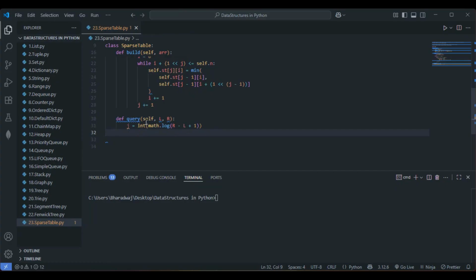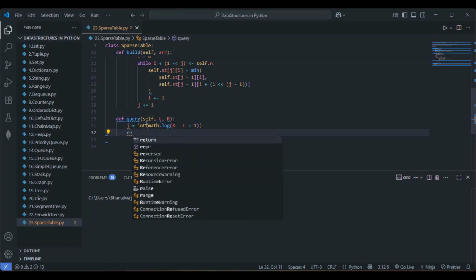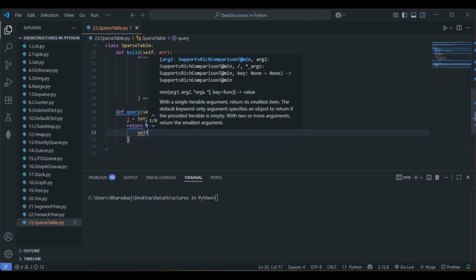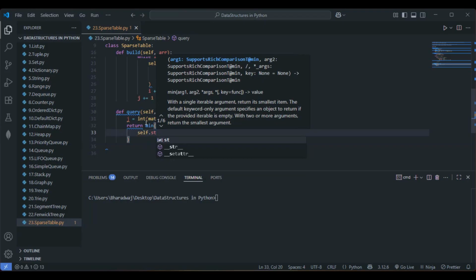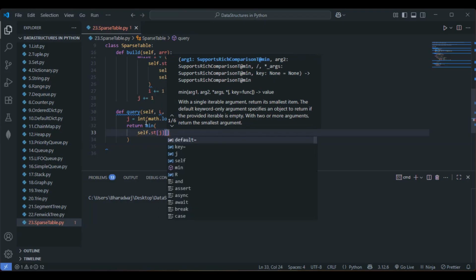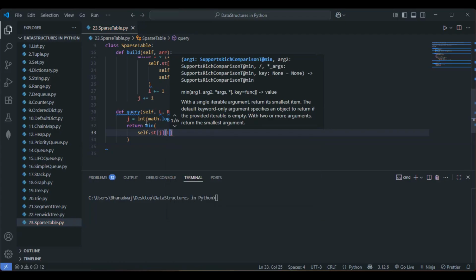Now, we are finding the largest power of 2 within the range. After that, we are left with only one step: we have to return. We have to consider the first segment and the second segment. So we need to return the minimum of the first segment and the second segment, as we are dealing with a log 2 only. So I'll go with return min of self.sparse_table, this one will be j, and this one will be L.